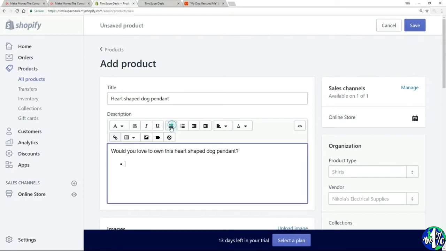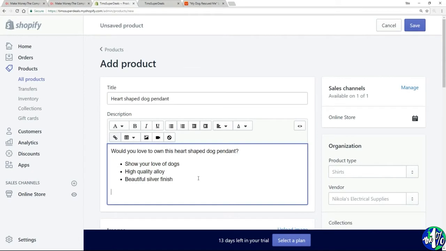So I'm going to write here, show your love of dogs, high quality alloy, and I'll finish off with beautiful silver finish. And that really is it for the description. You really don't need to go into a huge amount more detail than that.